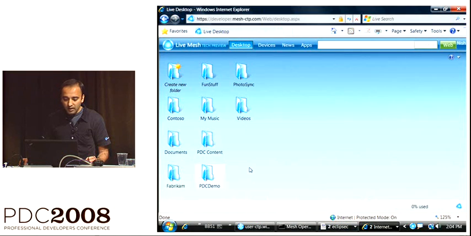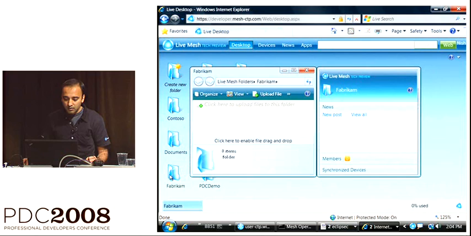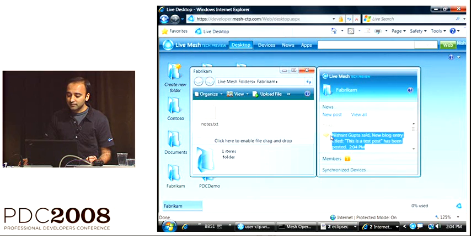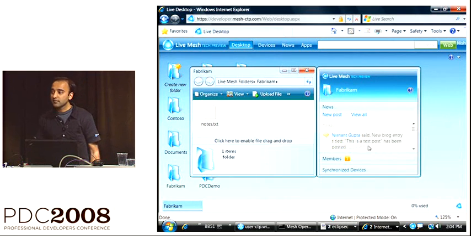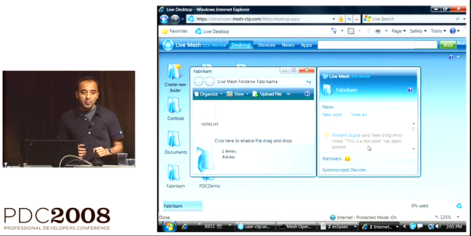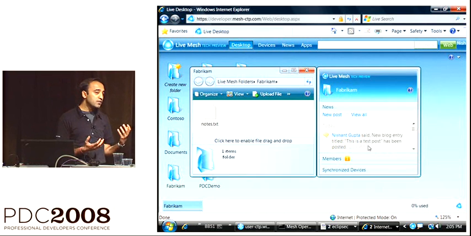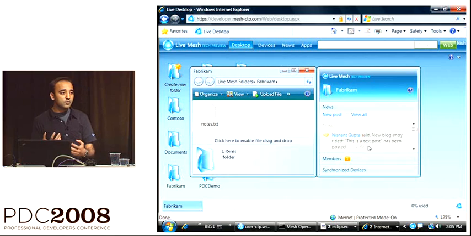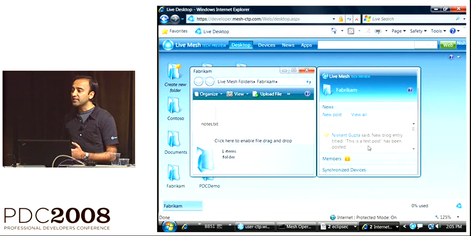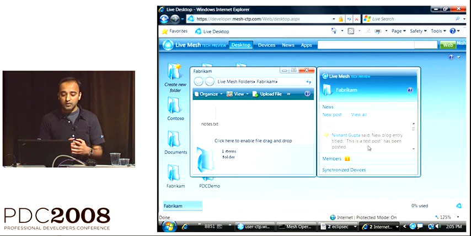And if I go back to my live desktop and I look at my Fabricam folder, and here it is. Here's the news item. So in order to generate events, news on action items that you're taking to stay connected, to provide up-to-date state of your software, you can actually do that.